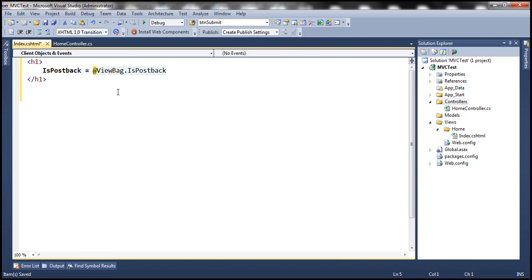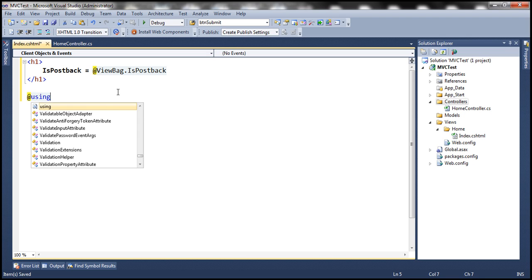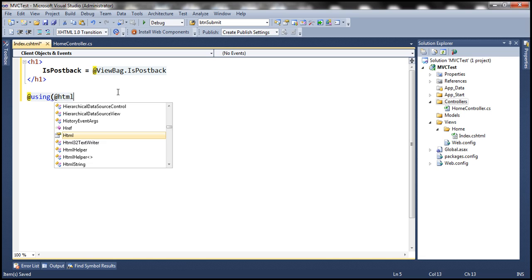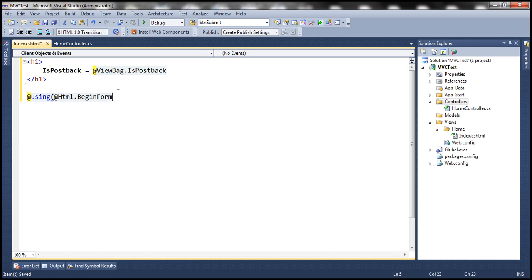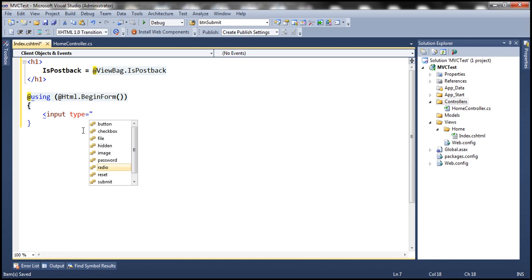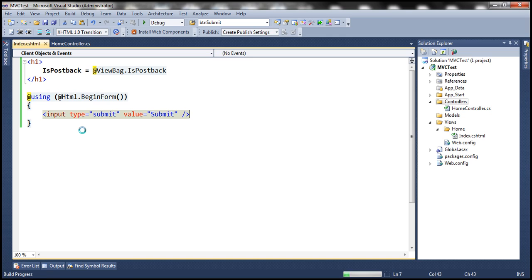Now let's also include a submit button here. Let's put that inside a form tag. So let's use this using statement. This BeginForm helper is going to generate the form tag for us, and we have wrapped that call inside a using block so that a closing form tag is also automatically generated. And then here, let's include an input type equals submit, and the value on that equals Submit. All right, so let's go ahead and run this now.